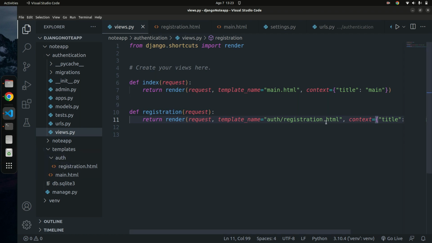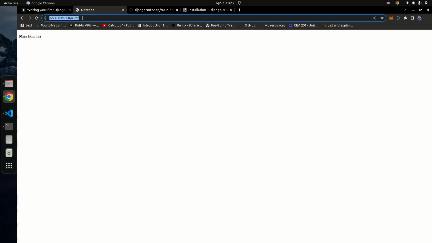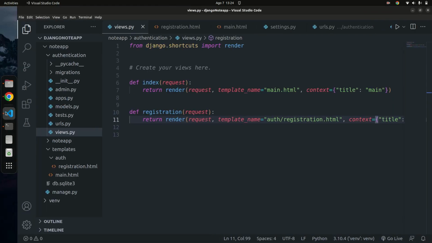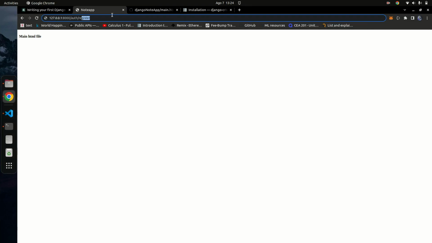Now let's check first if it's running. It is. Let me go in here and say out/regis. Let me see what I called it. Here I called it register. So if I say register and reload that, we can see it turns to an empty page, because this registration page right now has no content inside of it.